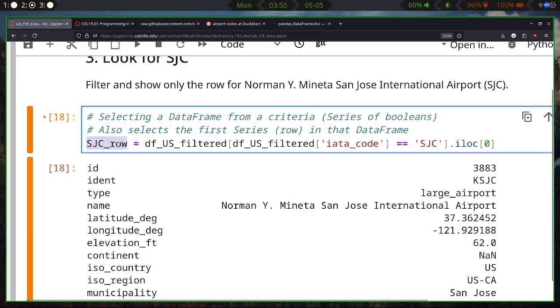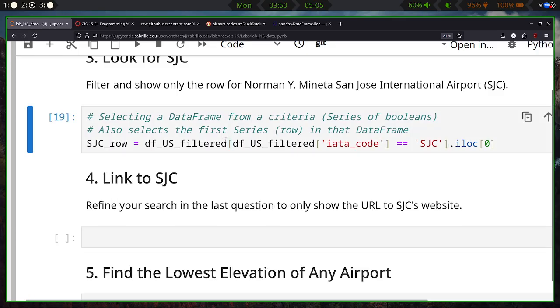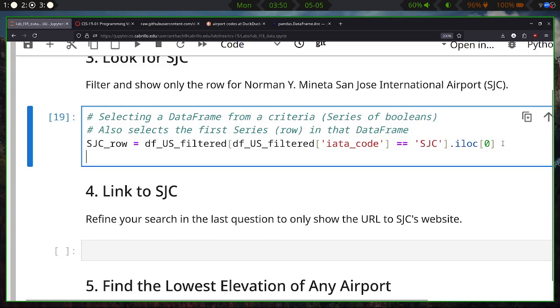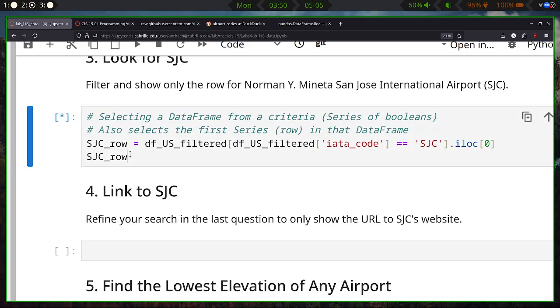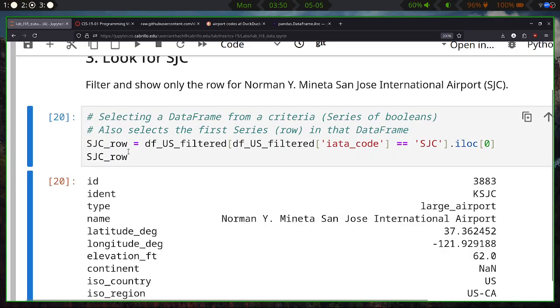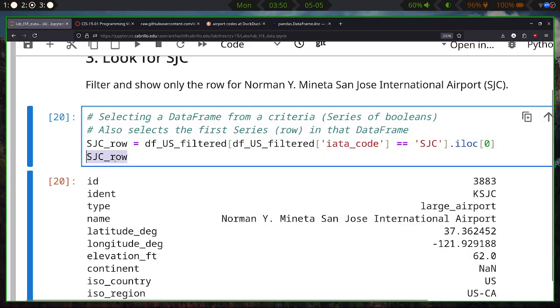Right, this way we can work with it and make things look a little cleaner. This whole thing is an SJC row, so I'm going to run it. And here, let me just put SJC row here again, so Jupyter Notebook will show us what it looks like. Okay, there we go. So we have a variable that represents a row.